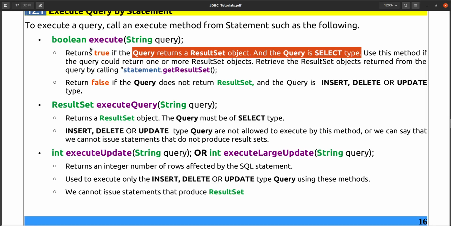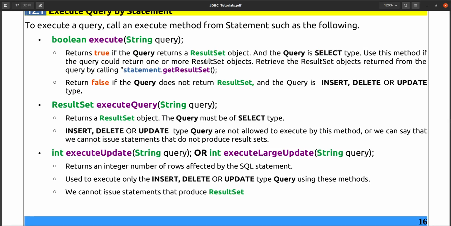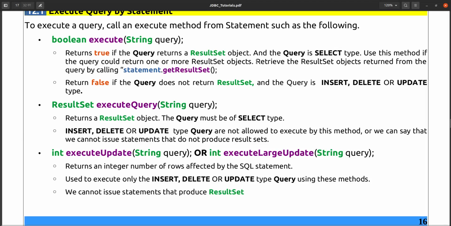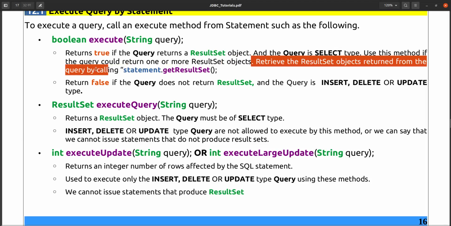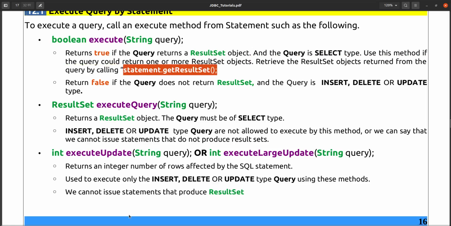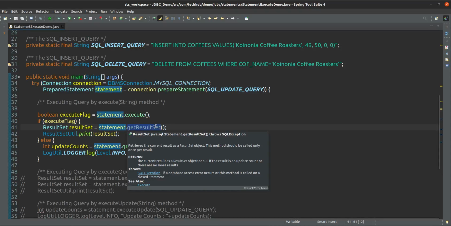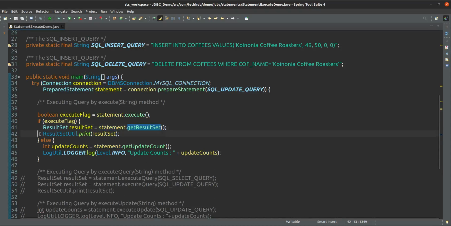Use this method if the query could return one or more result sets. If you are not sure, or you don't know whether the query is returning a result set or not, in that case you can go with this condition check. If the flag is true, then definitely the result set is there, and you can retrieve the result set object returned from the query by calling statement dot get result set. Same as how we are getting the result set, statement dot get result set. We can get the result set, and we are printing this result set.